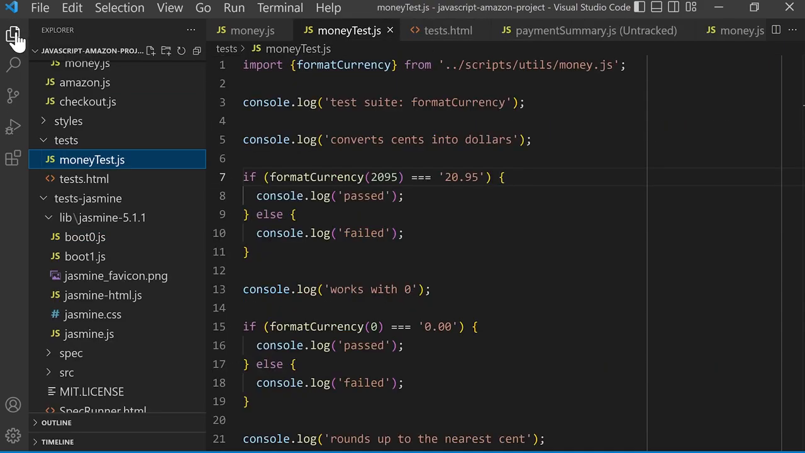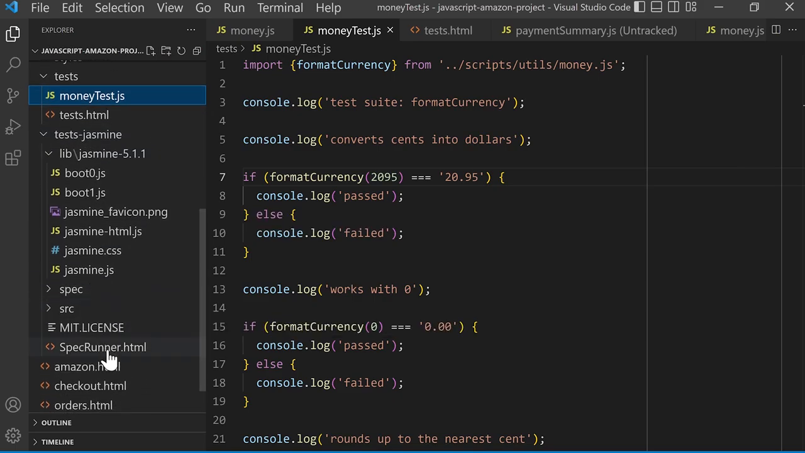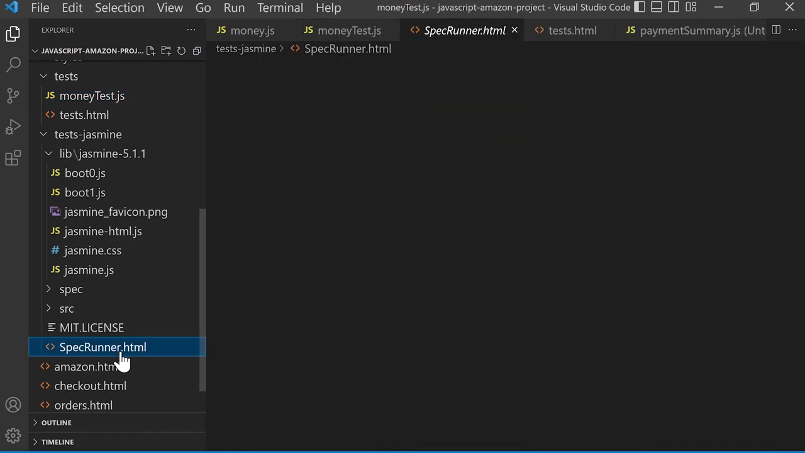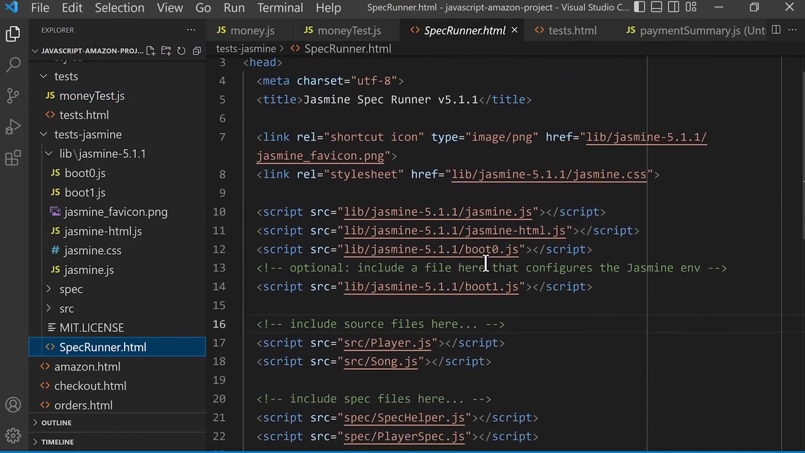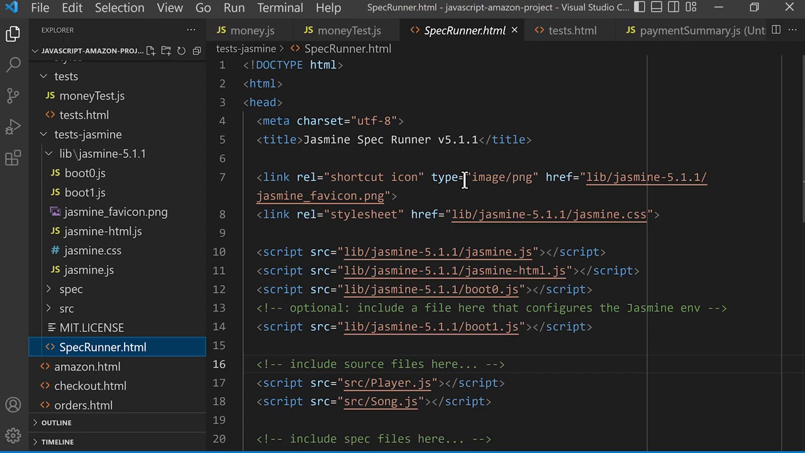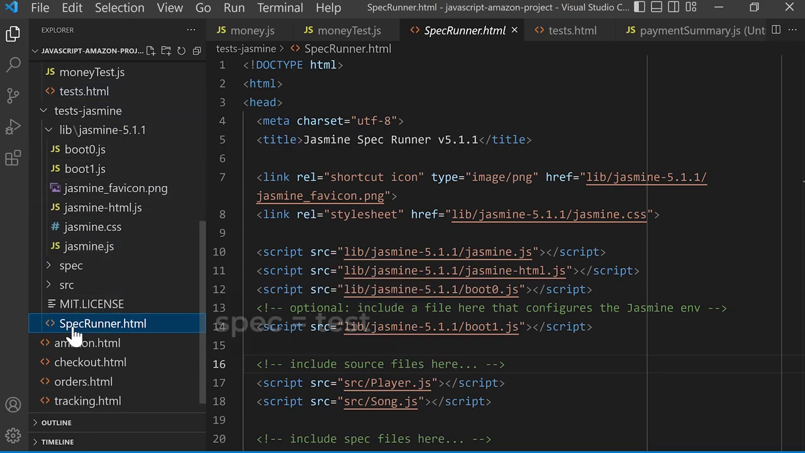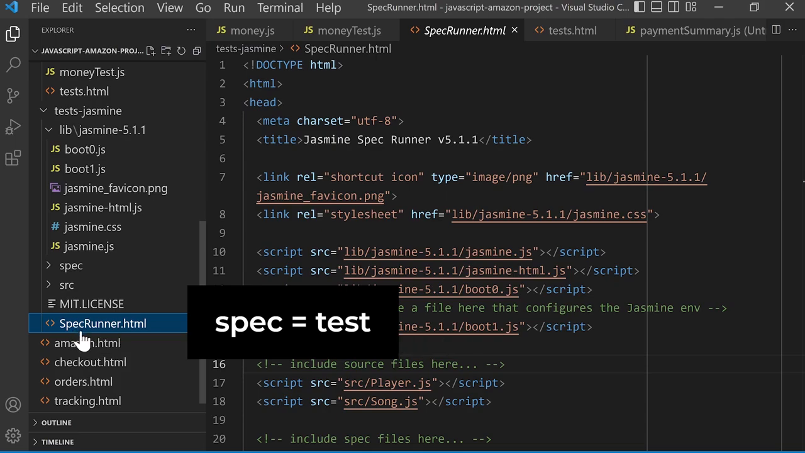And then in our code, we're going to open the tests-jasmine folder. And at the bottom, we're going to open this spec.runner.html file. So this file loads all of the tests. So this does the same thing as our test.html file from before. And by the way, in Jasmine, spec is another name for test. So spec runner just means test runner. This file runs all the tests.